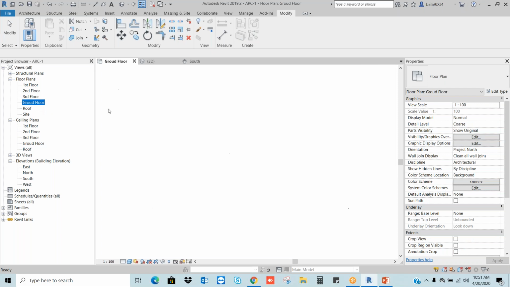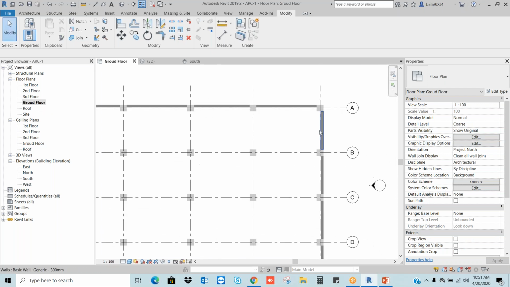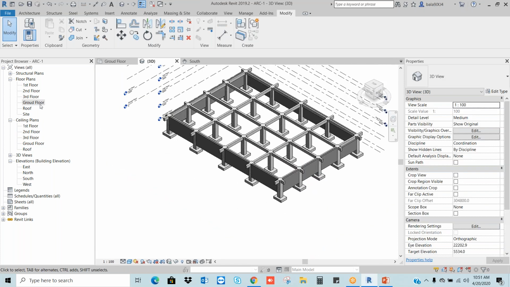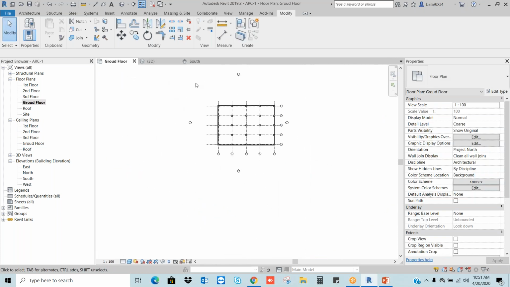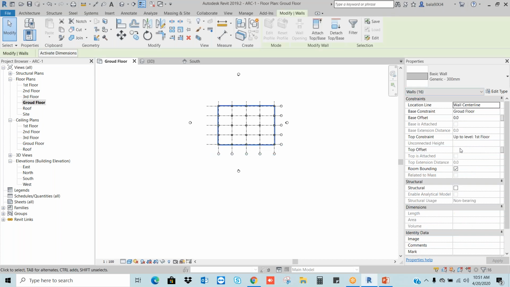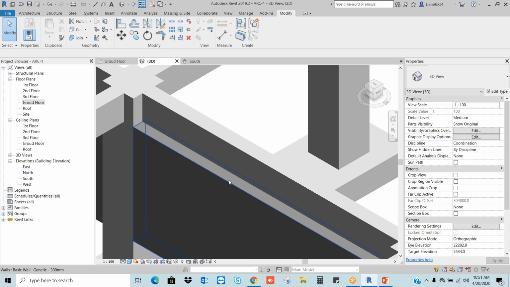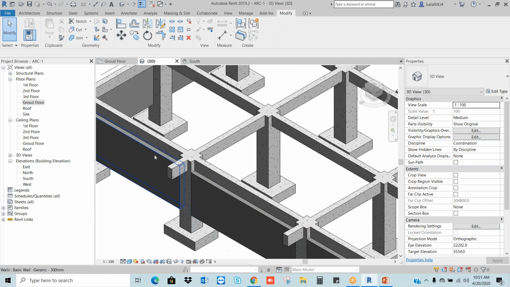If I draw the walls in the center of the columns, we will get it exactly below the beam like this. So now I want to select all walls here. Select all walls and here give the top offset minus 600 at a time. Now you can see all the walls below the beam. Can you see?